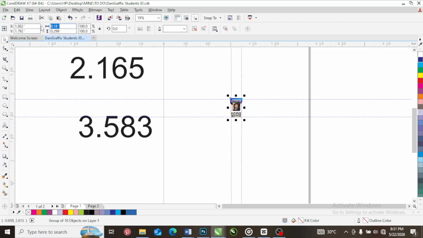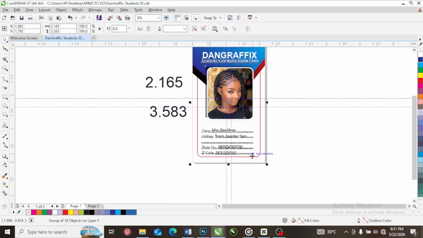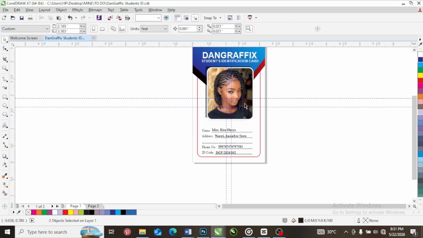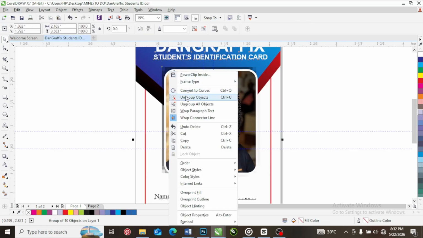Now I'm going to put 2.165 by 3.583. Enter. It has given me the exact size. Now, looking at this, thank God this thing happened at once. Look at my shadow. My shadow just misbehaved. It just moved a little. So what I'm going to do, let me ungroup.